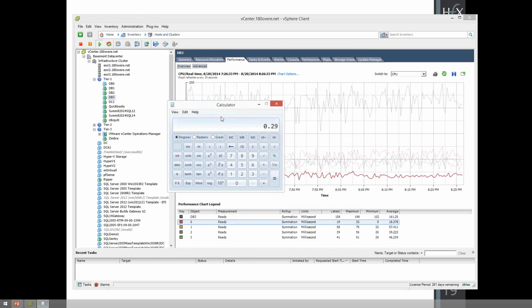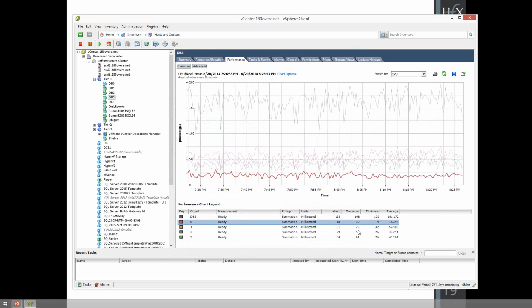That is a 0.29% performance penalty. That's very acceptable for a production server. That's about as low as it's going to get, really.